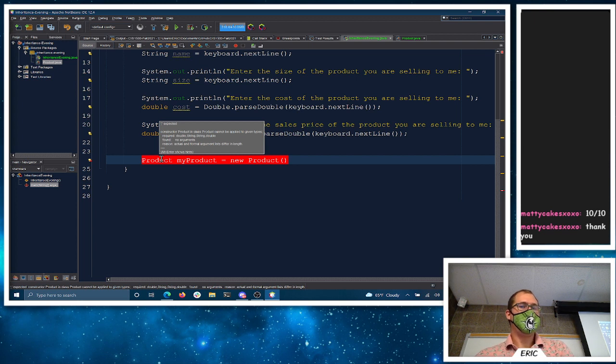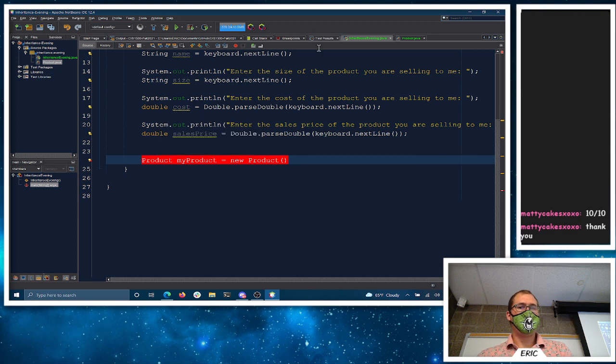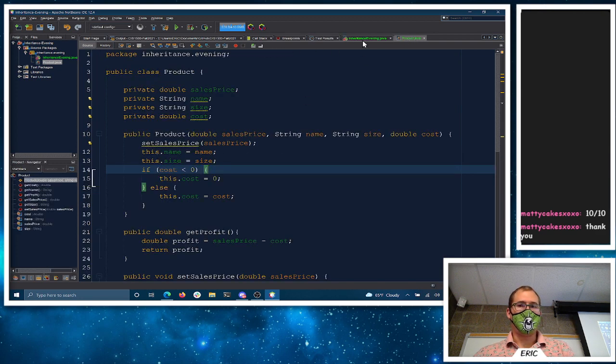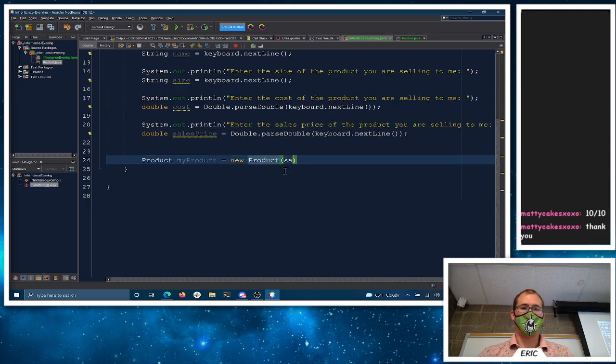So right now, it says constructor product in class product cannot be applied to the given types. Required double, string, string, double, found no arguments. We didn't give it anything, so we need to give it the double. I don't even know what order this was in here. So the sales price, sure, so we give it the sales price.